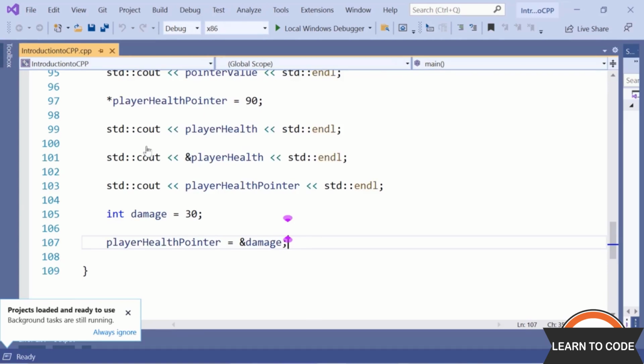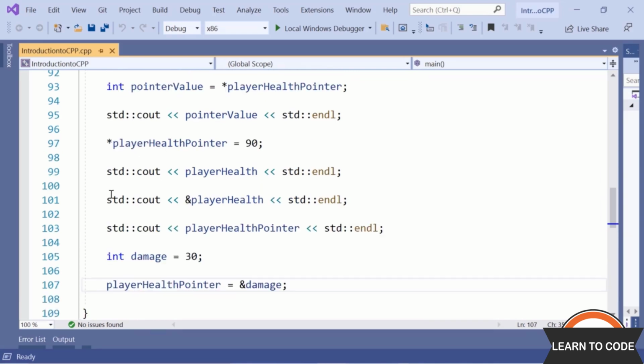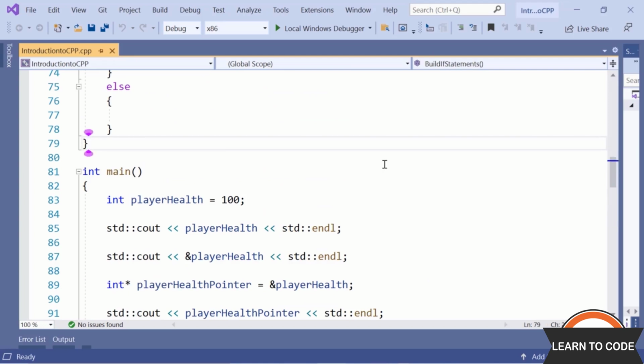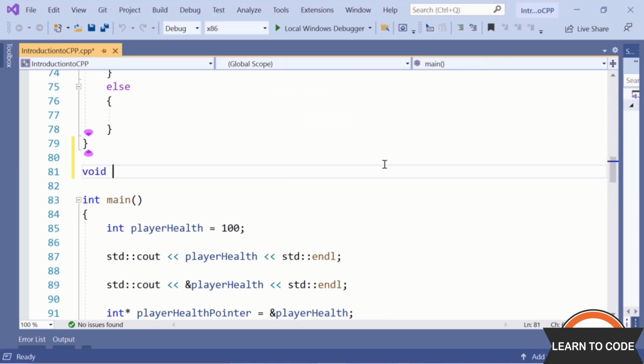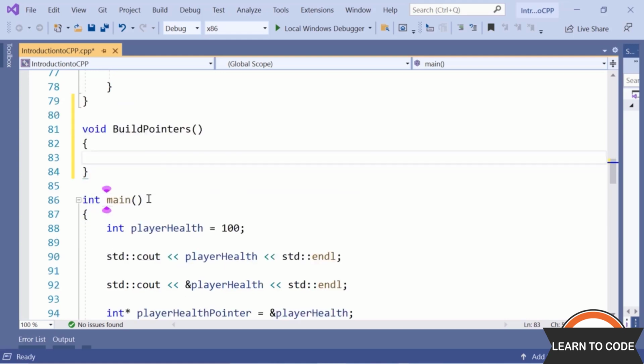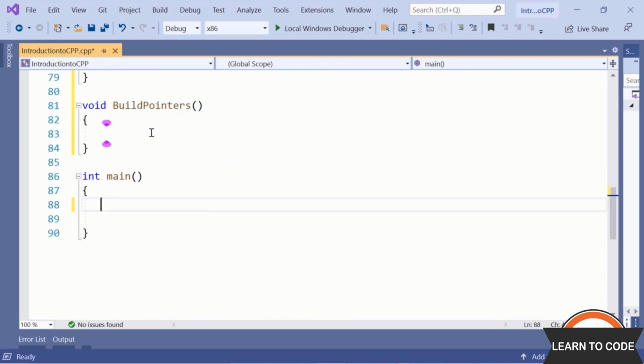Hello everyone, and welcome back to our course. In the previous lecture, we learned how to build pointers, and in this lecture, we're going to learn another key topic in C++ often used, which are known as references. Right, so first let's just move all of our code for the pointers into its own function called build pointers. All right, and let's go ahead and move that over just so that our main function is not so cluttered.